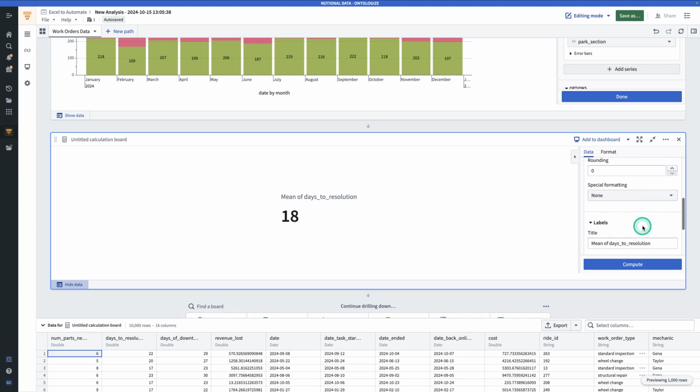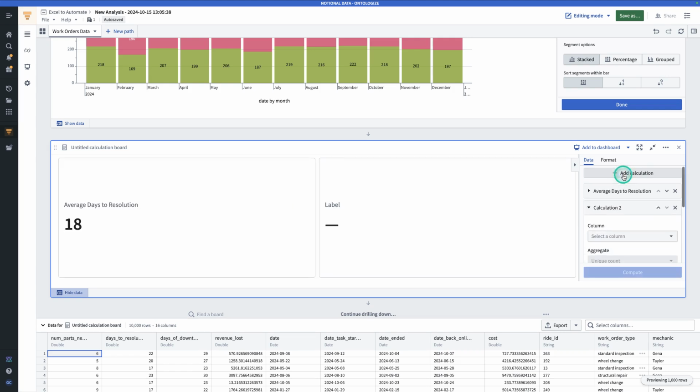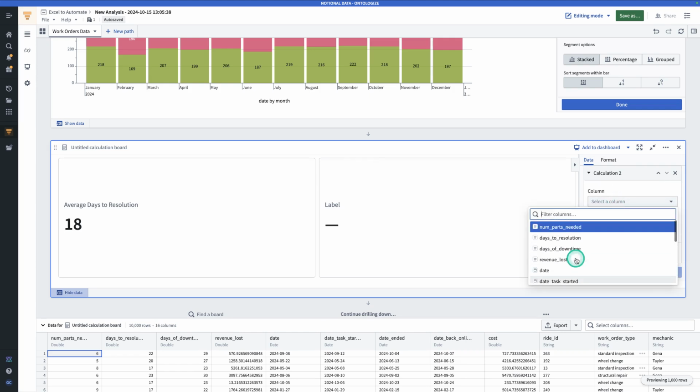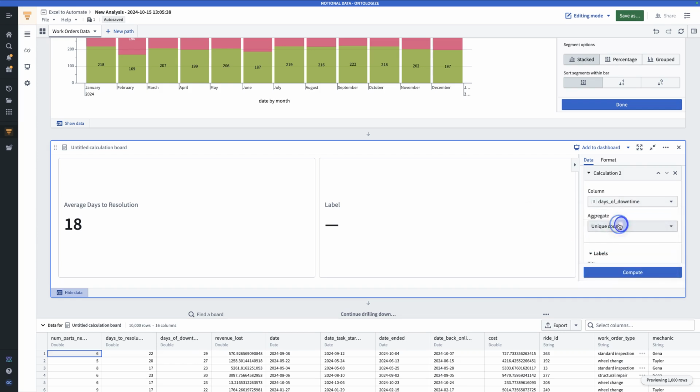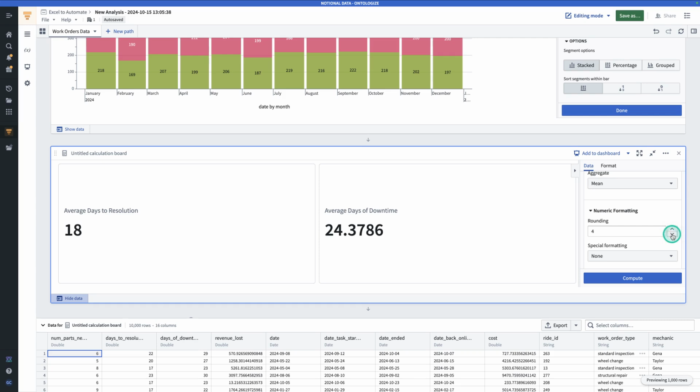No special formatting needed. But note that if we wanted to, we could add some conditional formatting. But we should add a better title, so we'll just call this Average Days to Resolution. And next up, let's add another metric on here. So we'll hit Add Calculation. And let's take the average days of downtime. So hit Days of Downtime. The aggregate is the mean. And we will call this Average Days of Downtime. We'll hit Compute. And we might also want to round this one down to 0 decimal places.